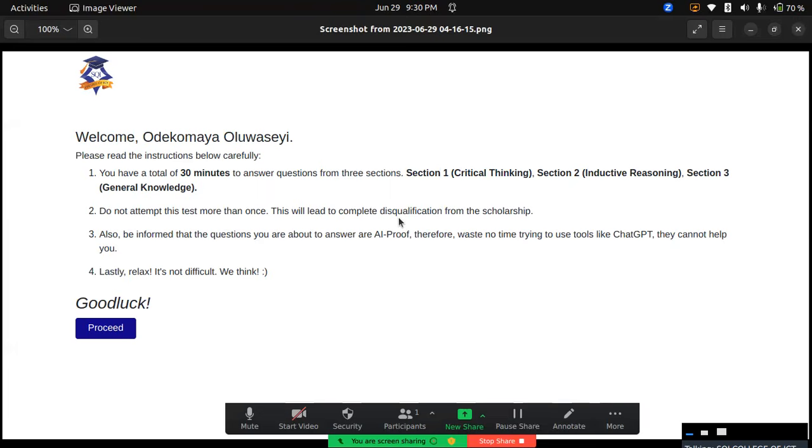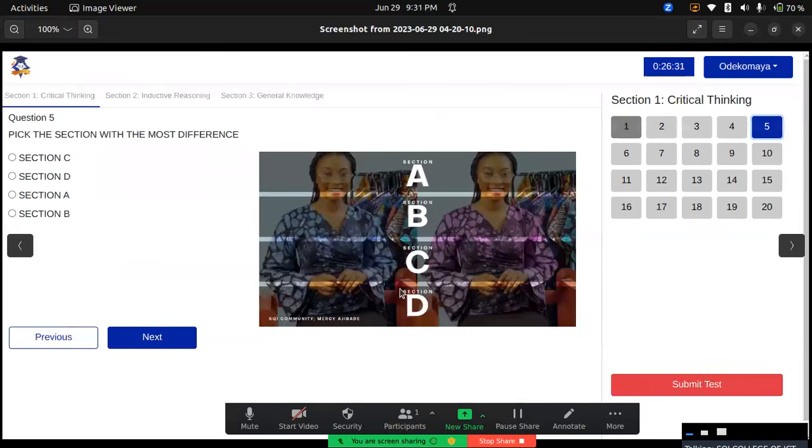And it also says, do not attempt to take this test more than once, as this will lead to complete disqualification from the scholarship. Also, a very, very important instruction is that our questions are AI proof. So don't try to waste your time trying to use tools like ChatGPT. They're not going to help you with this test. Believe me, if you really take out time to understand how the questions are structured, you would ace it. And then lastly, relax. It's not so difficult. And then there's like a little emoji here. So once you've read the instructions, you just click on proceed and the test begins.